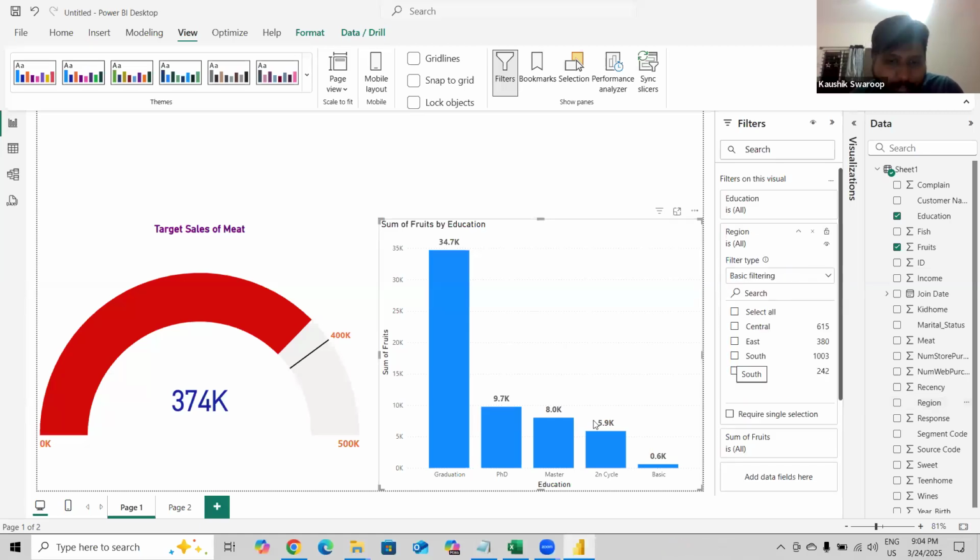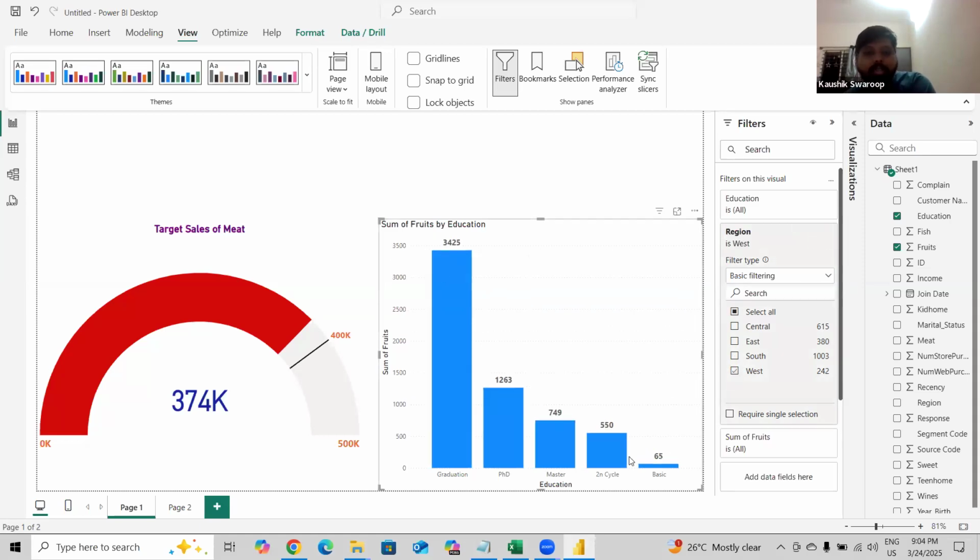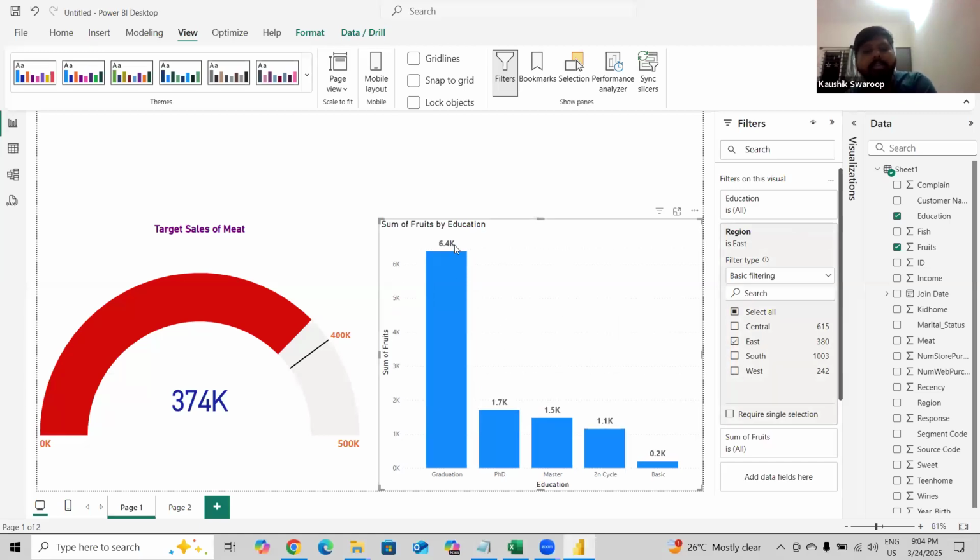Now you can select South. Have a look at the number. Graduation number is 34.7K. PhD is 9.7K. When I click on South, the value changes. See, it's 15.8K, 4.7K. The values are actually changing because now it is only for the South region. It's not for every region. If you click on any other region, let's say West, the value changes. For East, the value will change.